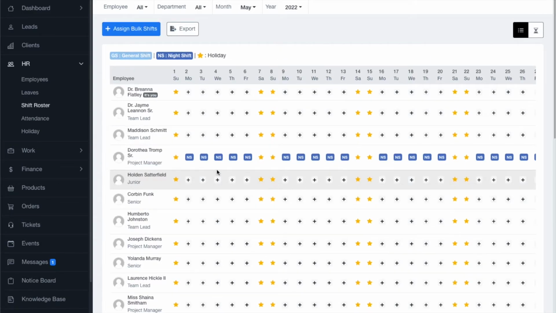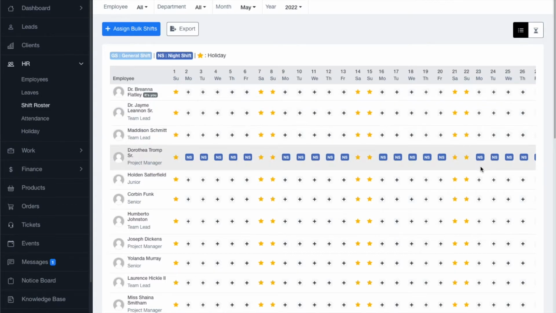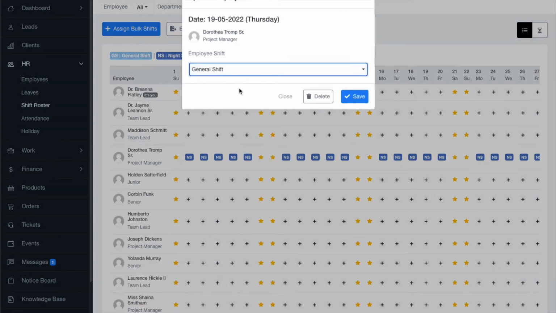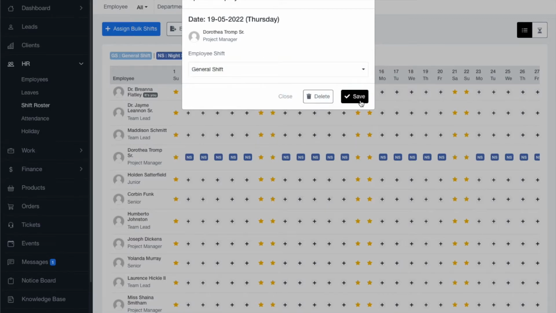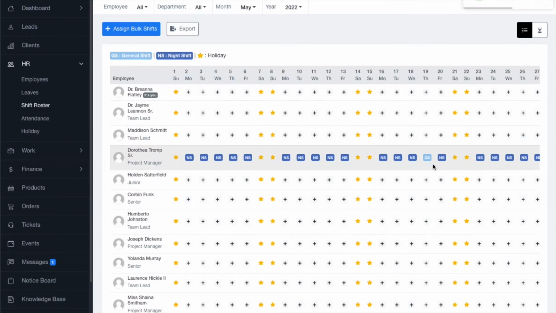Now suppose you want to change the shift for a particular date, let's suppose for the 19th of May, then you can simply click on this, choose the general shift or whatever shift you want to change to, and click save. So you can see that the shift has been changed to the general shift for this particular 19th of May.